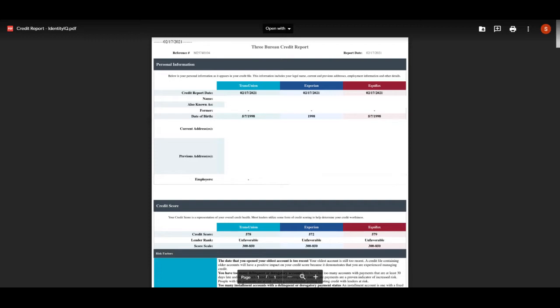So this is a list of everything that's on your credit report. And then it shows if it's positive, it shows if it's in dispute, it shows if it's negative. So you can see everything that's on your report. But let's go back up. Let me show you how your report actually looks to us.